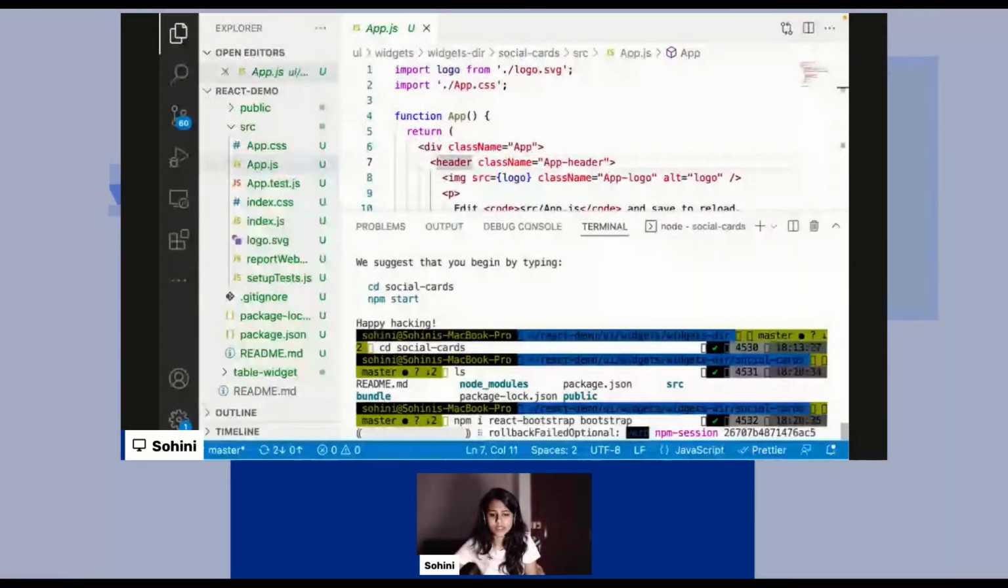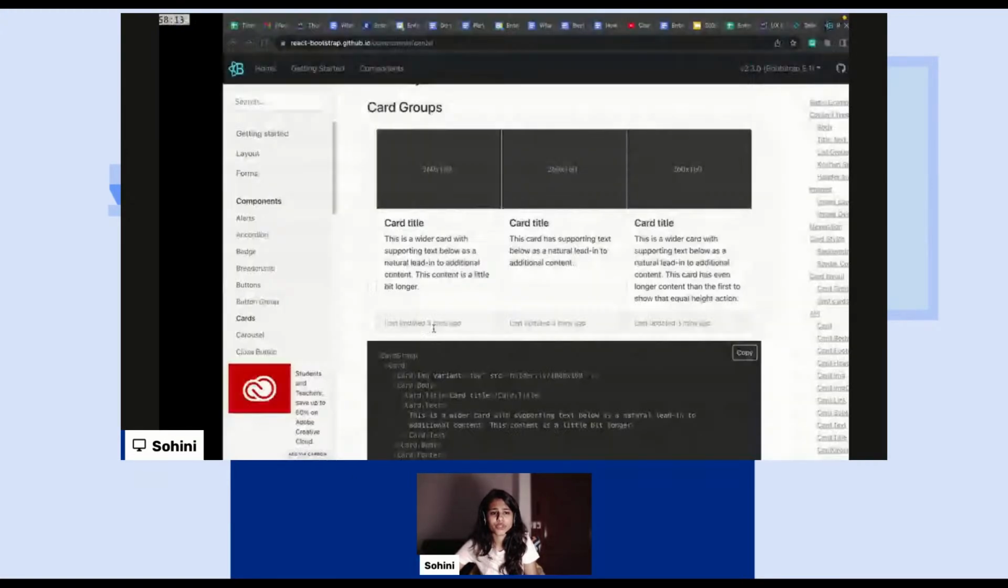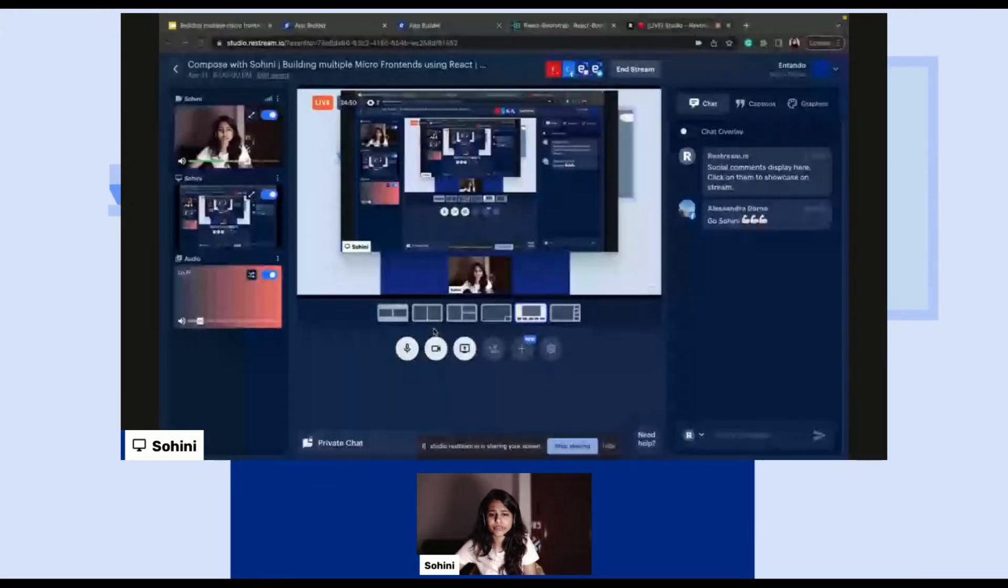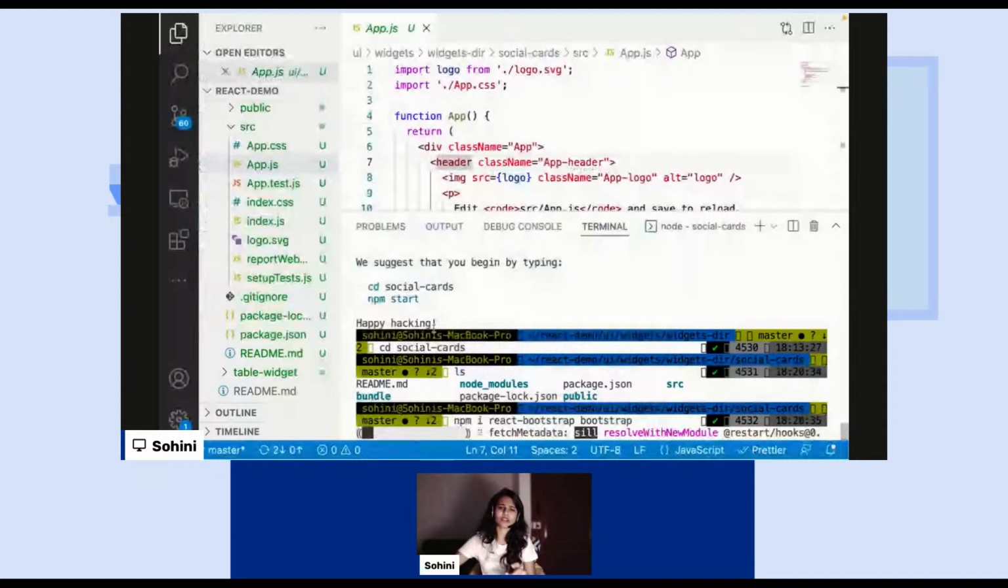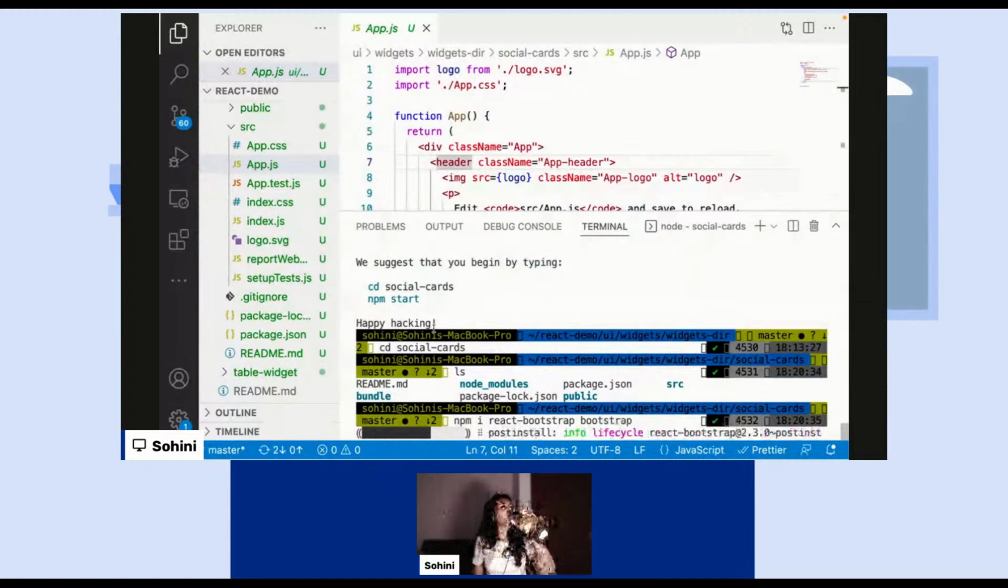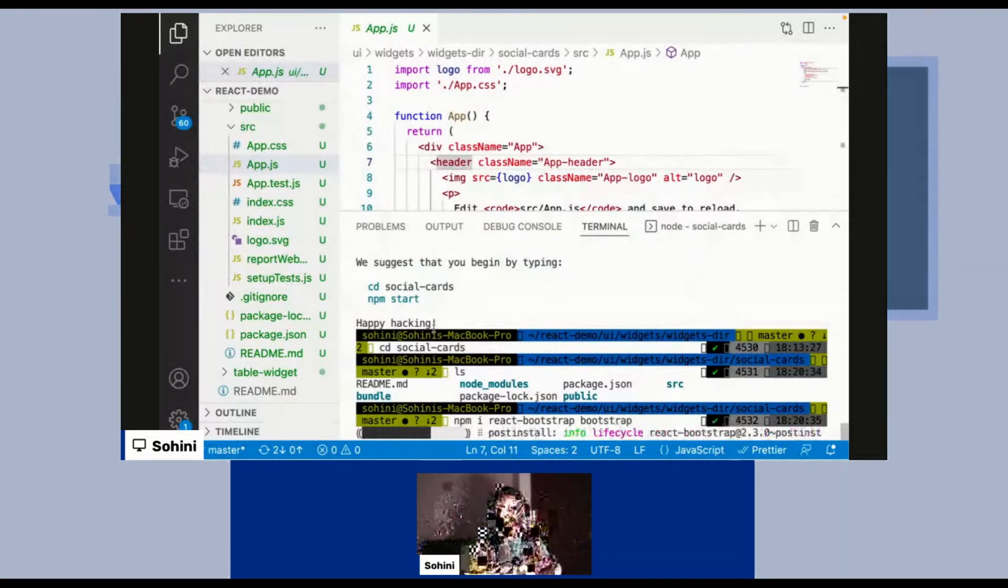I think I'm having some problem with my internet. I might lose a little bit of flow, but do let me know if I get cut off at some point. So this is going to take a couple of minutes to install. Let me take a sip of water. Perfect. I think it took some seconds.